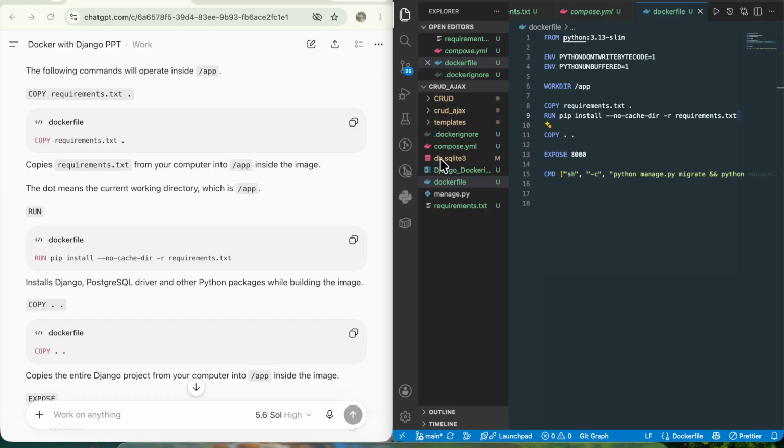Okay, this is EXPOSE 8000. It documents that this Django application uses port 8000. Actually, it does not publish the port to your computer. Port publishing is handled inside the compose.yml. Our Django application uses this port, and we actually join or map these two ports between our local machine and our Docker image.